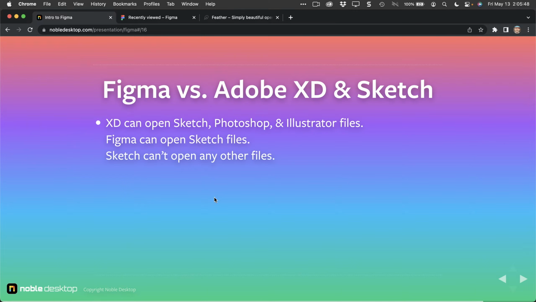Sketch can only open up Sketch files. It can't open up any other kind of file. Again, there might be online converters to convert things like Photoshop files over, and there might be certain workarounds that you can do. But in terms of just simply opening it, Sketch can only open up Sketch files. Because Adobe is going to integrate their apps, of course.